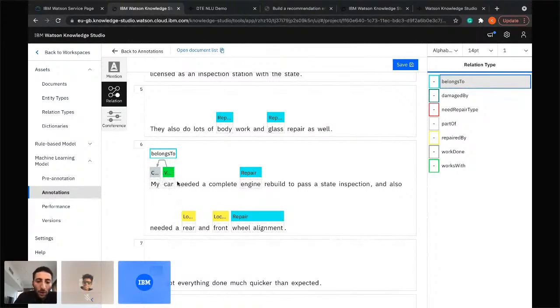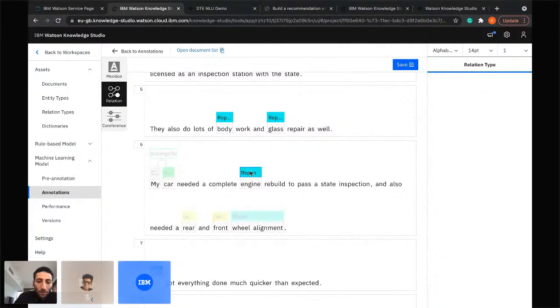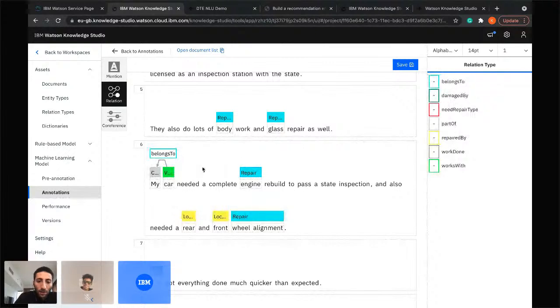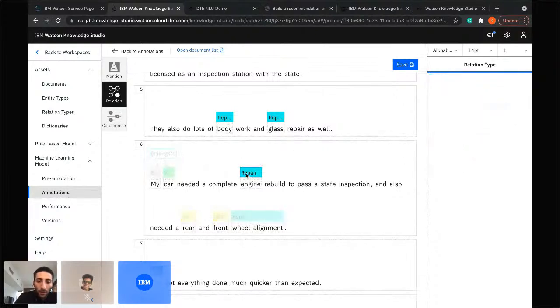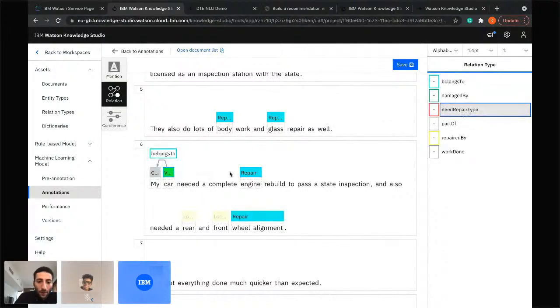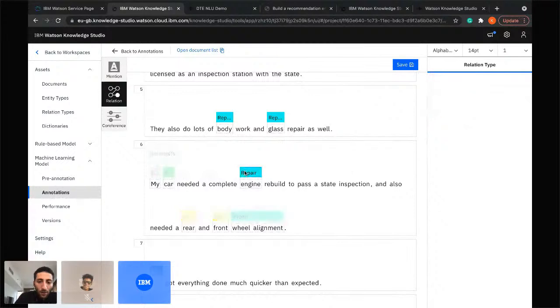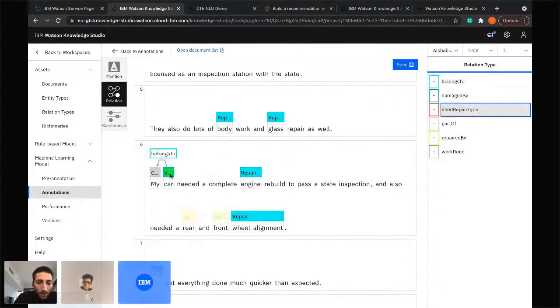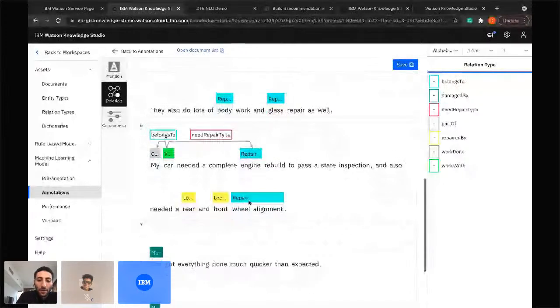Now we can have another relation between the car and the engine. So we know that the engine and the car need a repair type of engine. So the engine needs repair in this case. So we can click on need repair type, click on repair, and okay, let me try this. Need repair type. Click on this. Oh, come on. Okay, need repair type. So now the car, the first repair is that it needs the engine, and the second one is the wheel alignment.